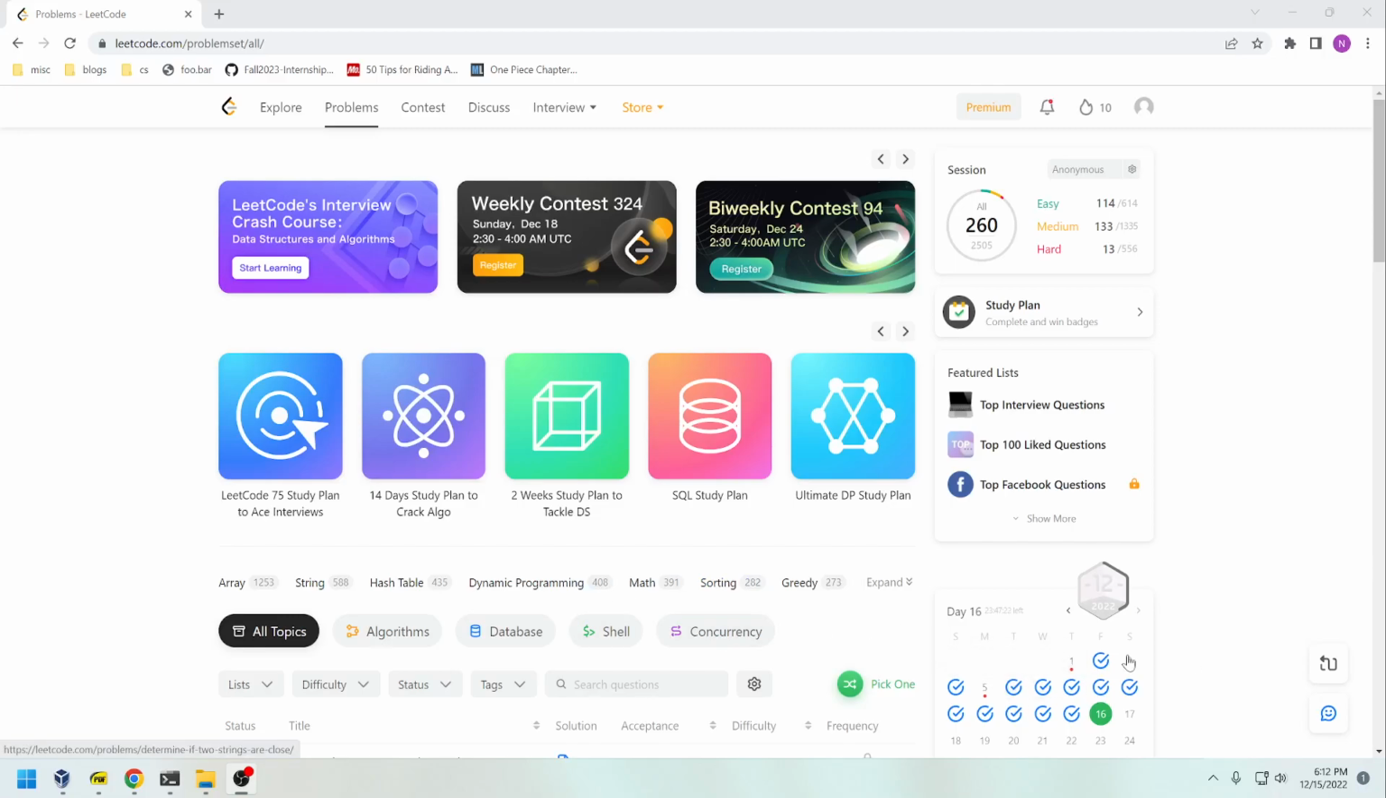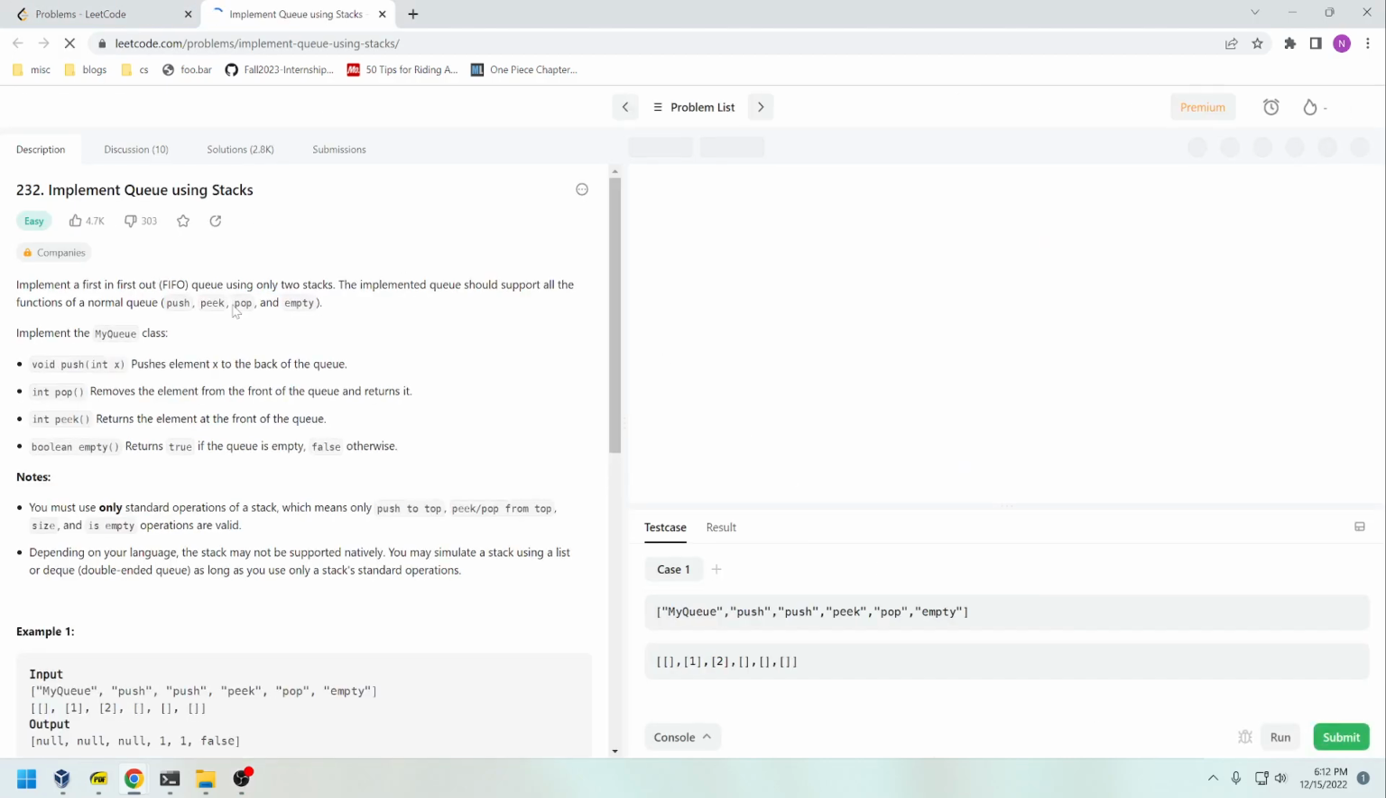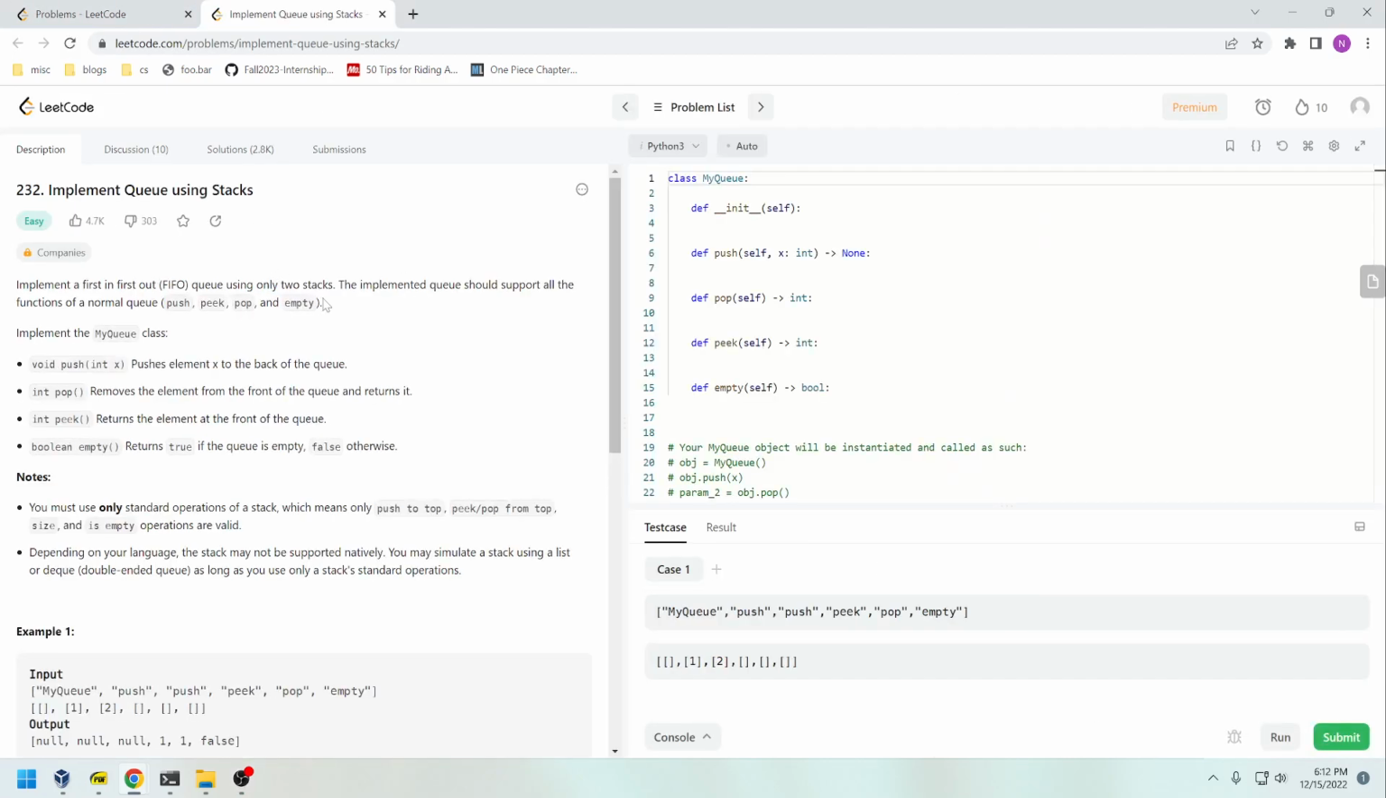Alright guys, so today we're going to do the problem of the day for December 16th. It is called implementing queue using stacks. It says implement a first in first out queue using only 2 stacks. The implemented queue should support all the functions of a normal queue. And it says implement myQueue class, void push, yada yada, pop, peek, empty.